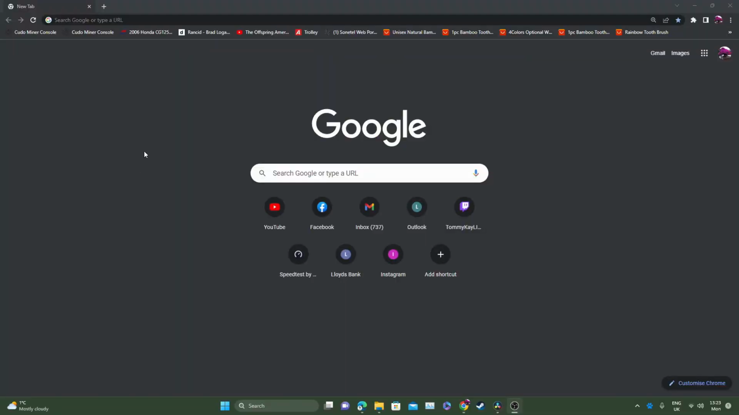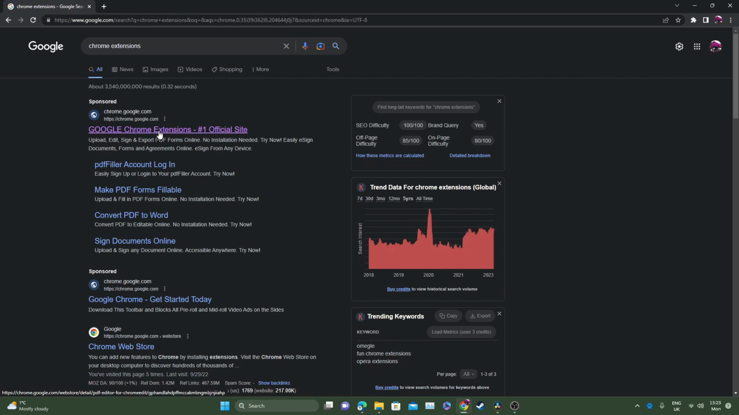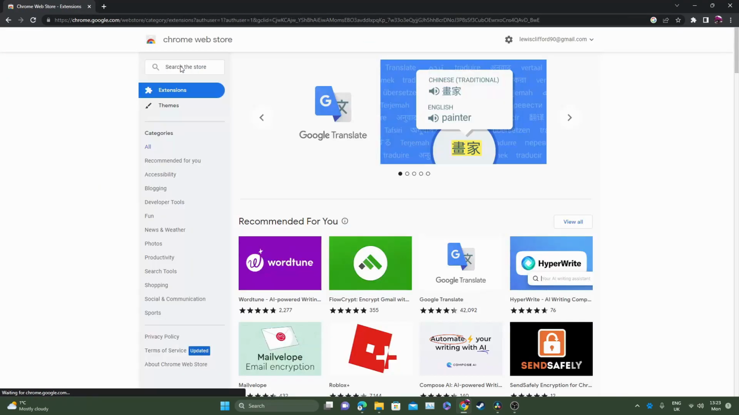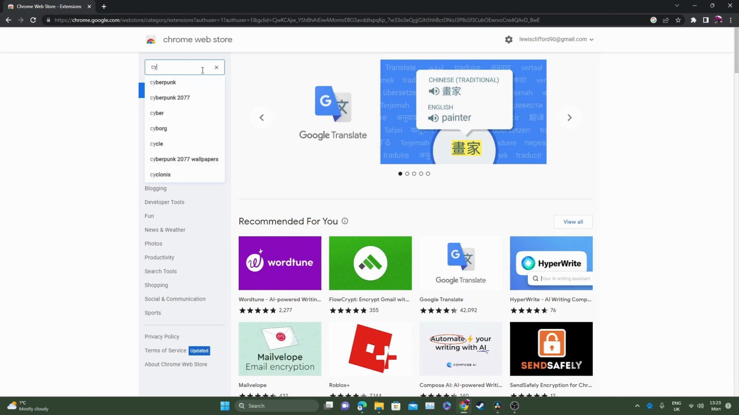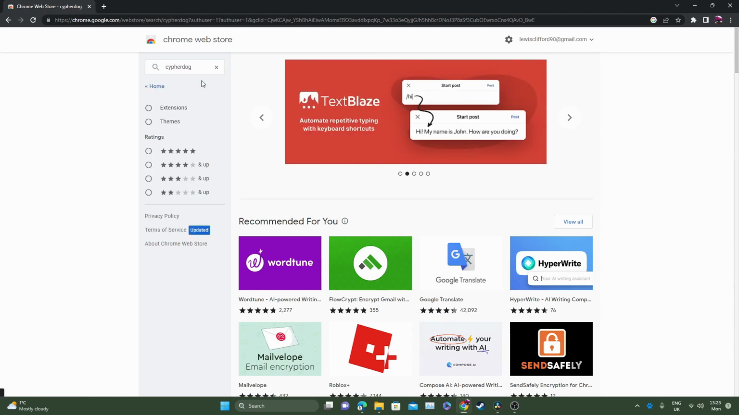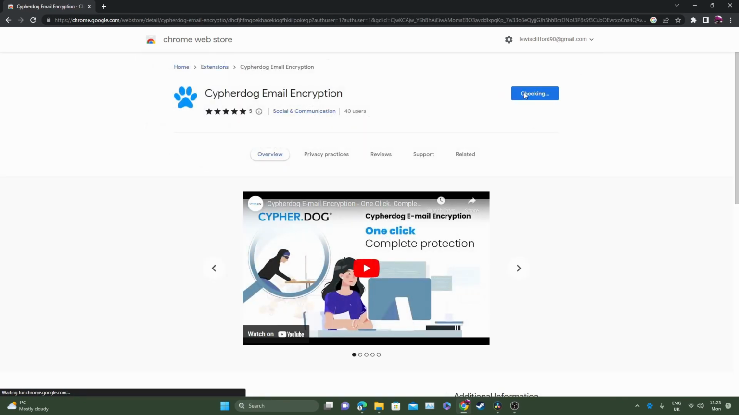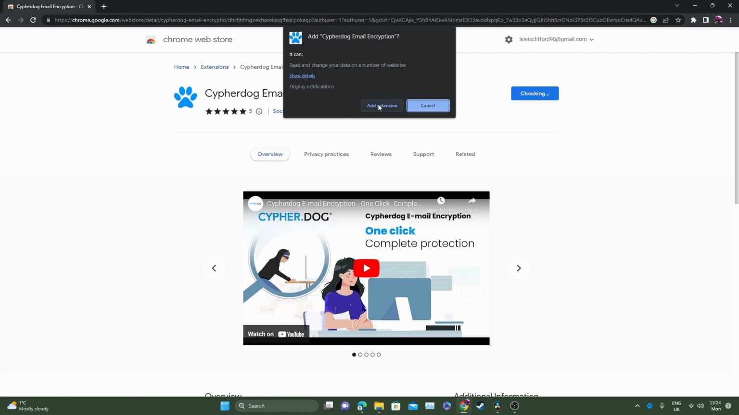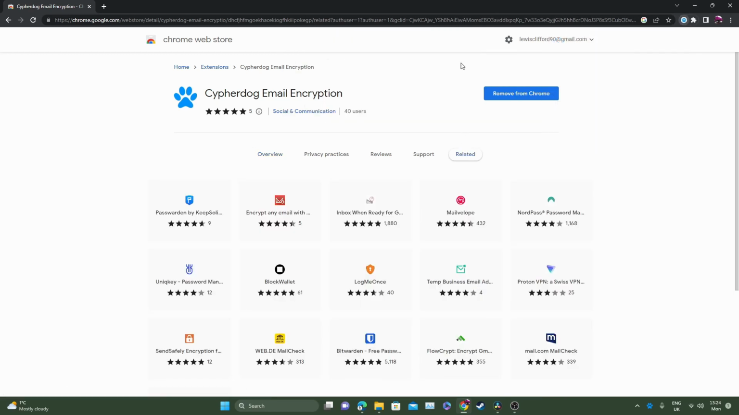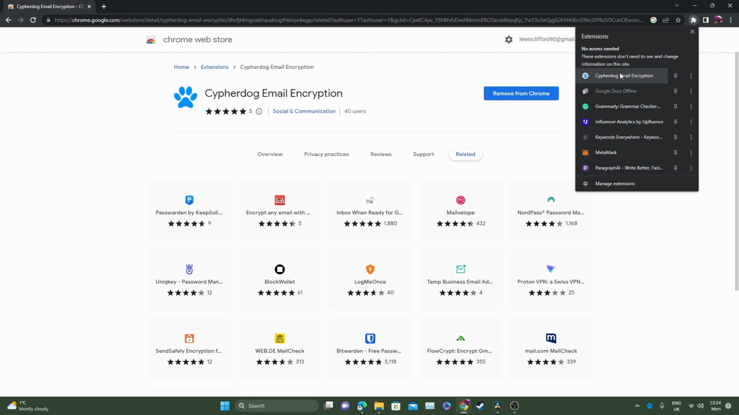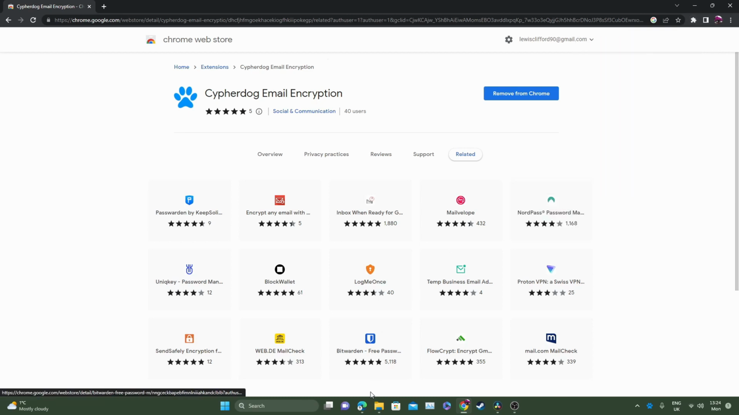Okay, so let's go ahead and add the extension for Google Chrome and Microsoft Edge. So head over to the Chrome store. Just type in Chrome extensions on Google. Head over to the Google Chrome extensions, the official site here. Okay, and search the store. Just type in Cypherdog. And you'll see here, this is the extension. Just click on that and click Add to Chrome. Once you've done that, click Add Extension. And there we go. You know it's successfully added if it comes up on the right hand side, Remove from Chrome. You can also double check that by clicking the extensions tab and you'll see it in your list of extensions here.